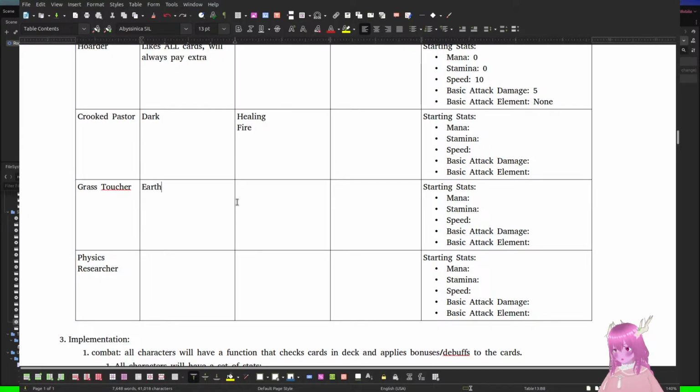They like earth, they like fire, they like water. If you're wondering why not wind, because it says don't touch the wind. But the grass toucher doesn't like dark. They don't dislike wind, they just don't touch wind. Did I put anything else under here for the grass toucher? No, I only put dark. Okay.